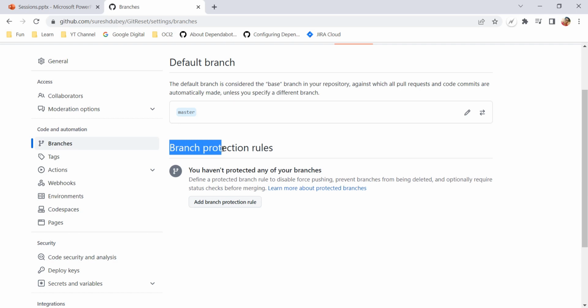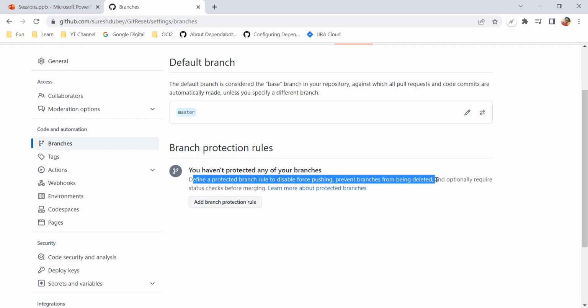And here we have branch protection rules. You have not protected any of your branches. Define a protection rule to disable force pushing, prevent branches from being deleted. Optionally require status check before merging. So here we have an option to protect my branch, which will disable force pushing and prevent branches from being deleted. And there are many more options that we can explore while protecting the branch. So this is the place where we need to define a few rules.